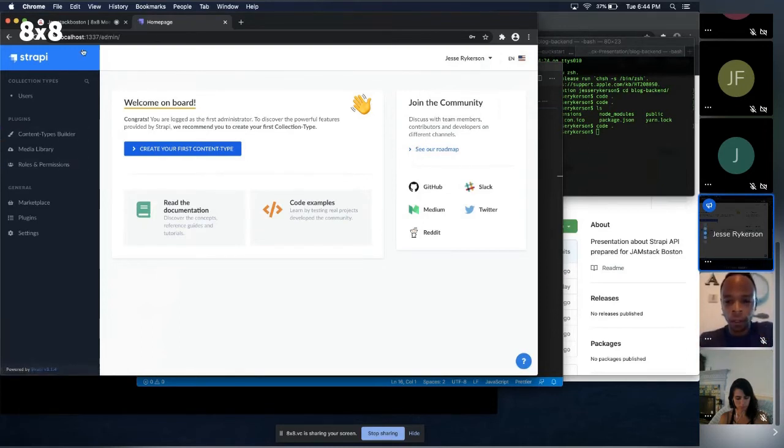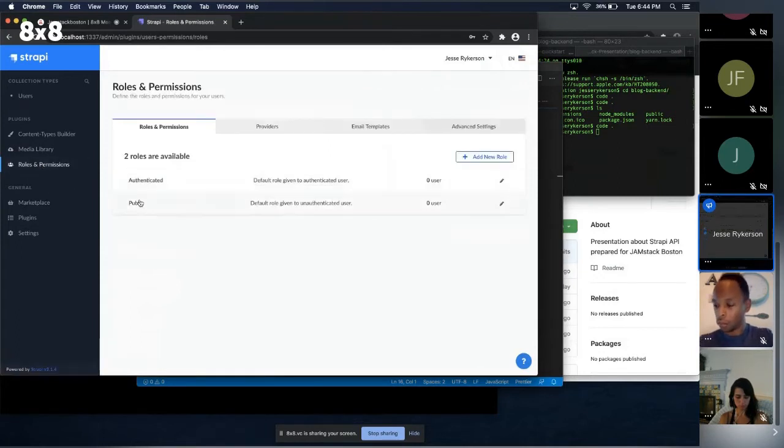But the most important part here is what you're going to see on this bar on the left. You'll see the collection types. As I mentioned, the user type is already created. You have the content types builder, which I'm going to show you guys in just a moment. And the media library, which is where any files you upload will be available. Roles and permissions, I'm going to just click on that quickly. As I mentioned, you already have the authenticated and public roles right out of the box.